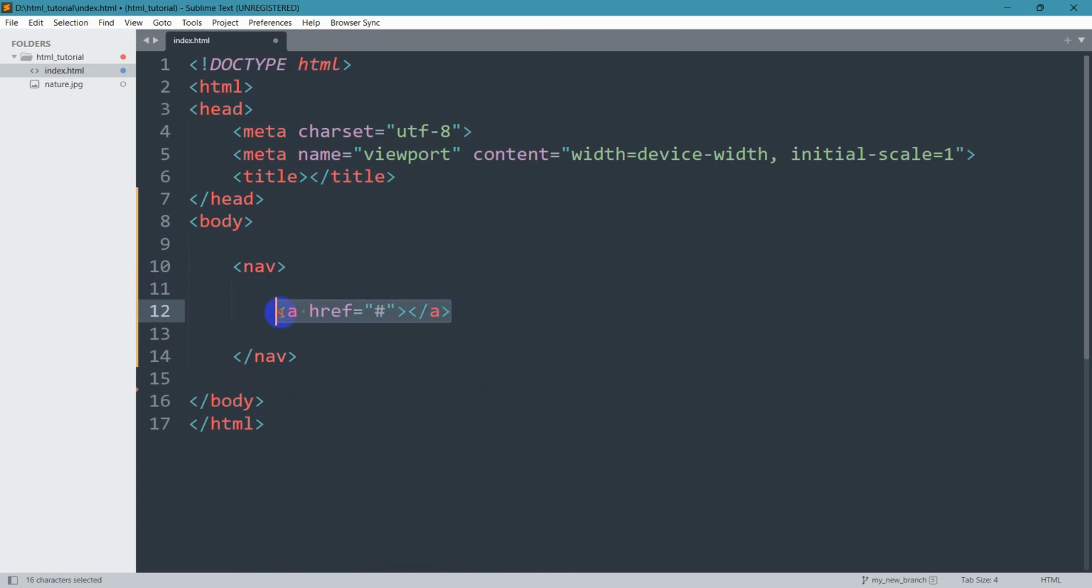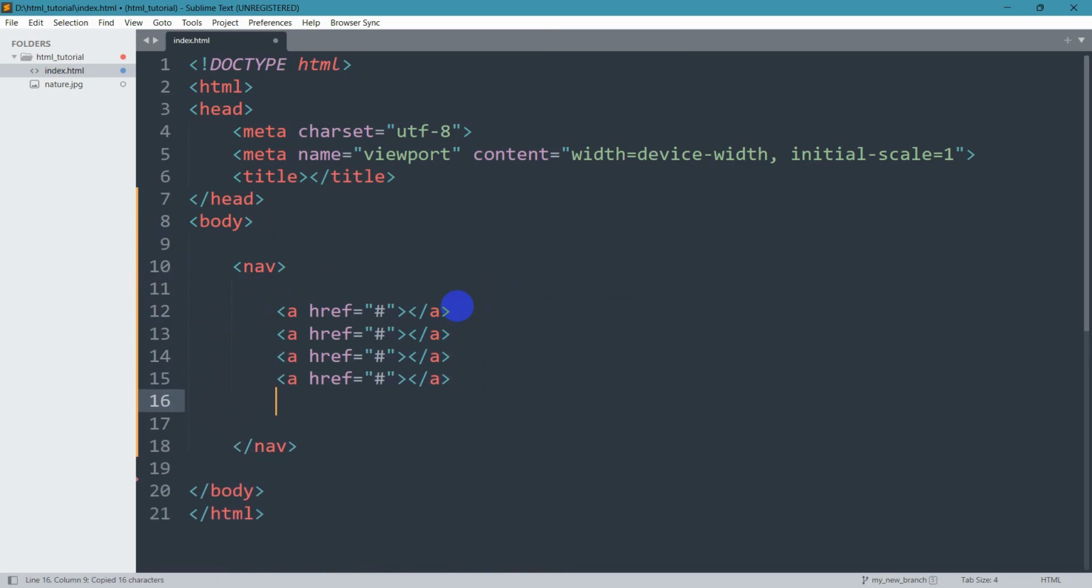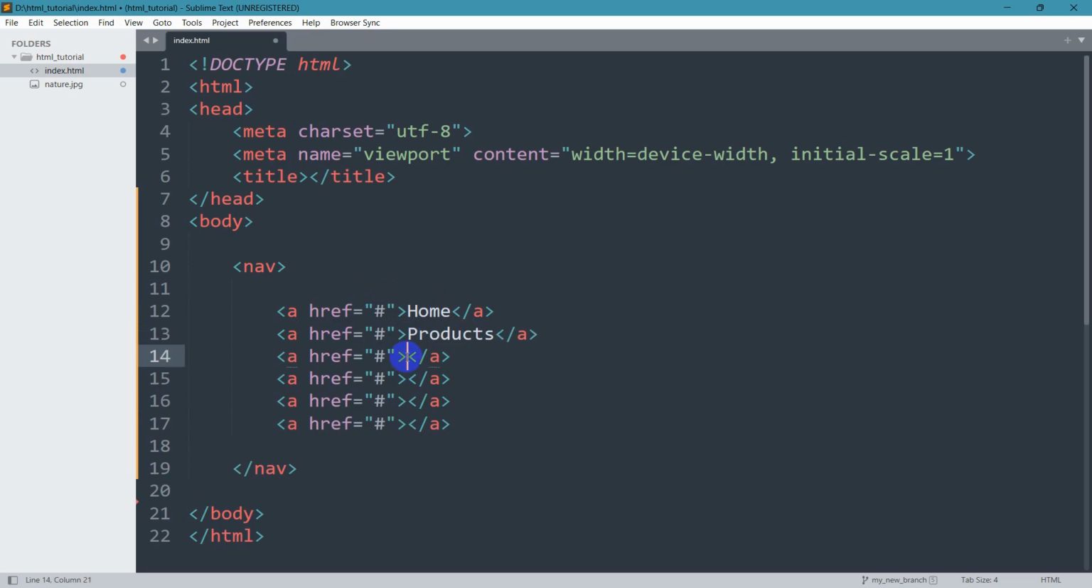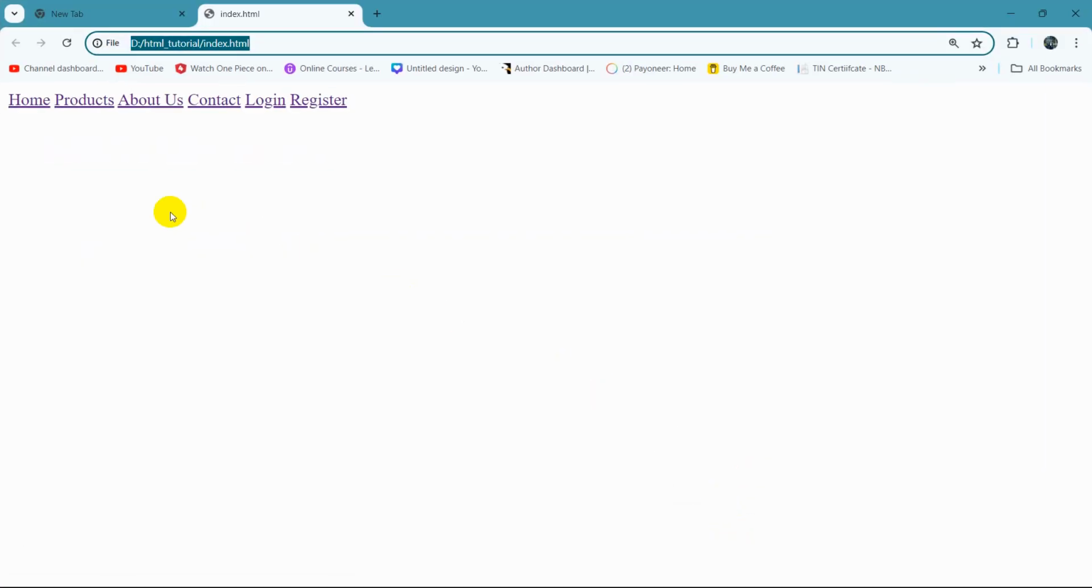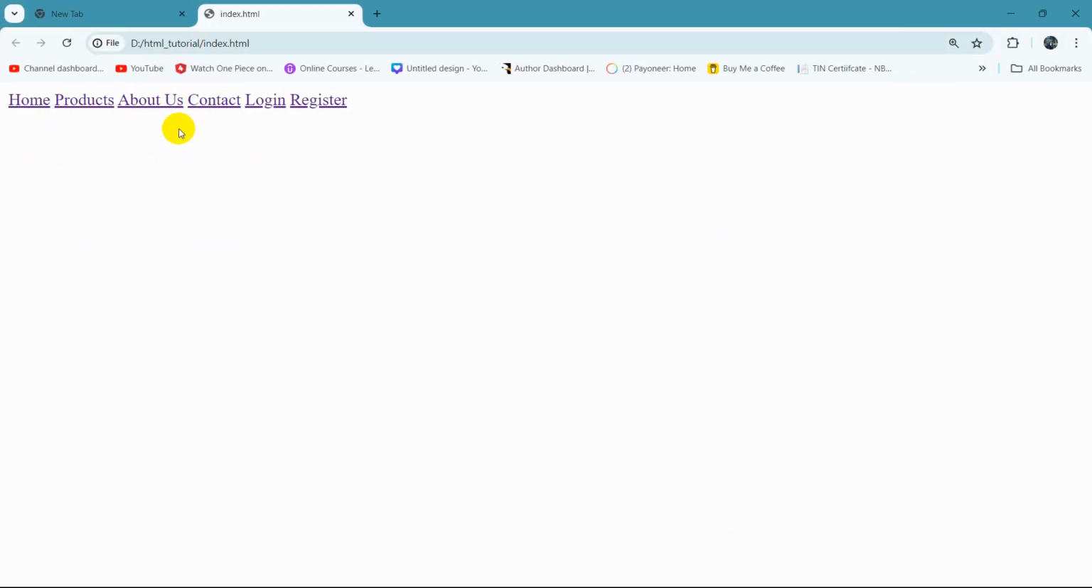After that I am going to copy this anchor tag and I will paste it 5 times. So here first I'm going to say home, this will be let's say products, then here I'm going to say about us, this will be contact, this one will be let's say login, and this will be register. So right now if we just save this and open this in the browser, there you can see it will look like this.